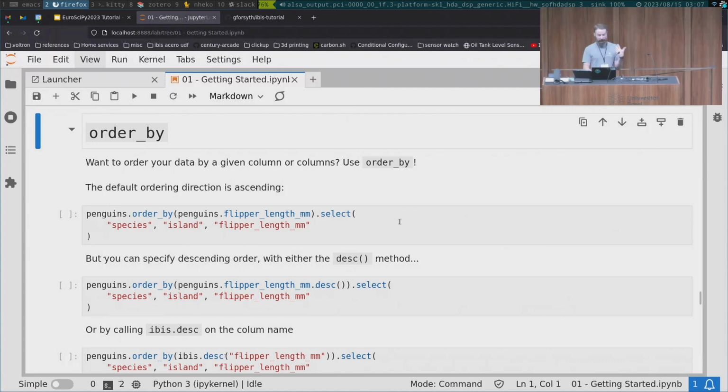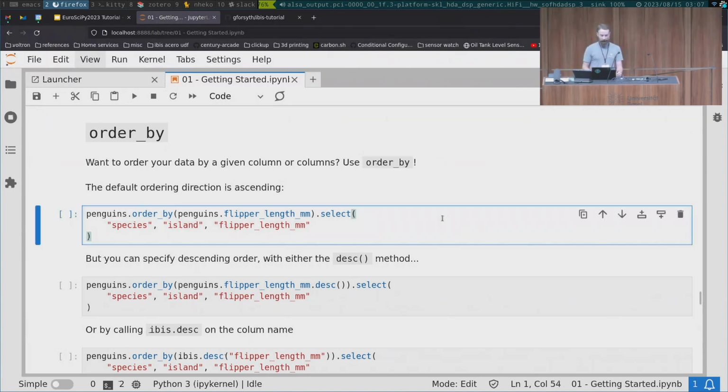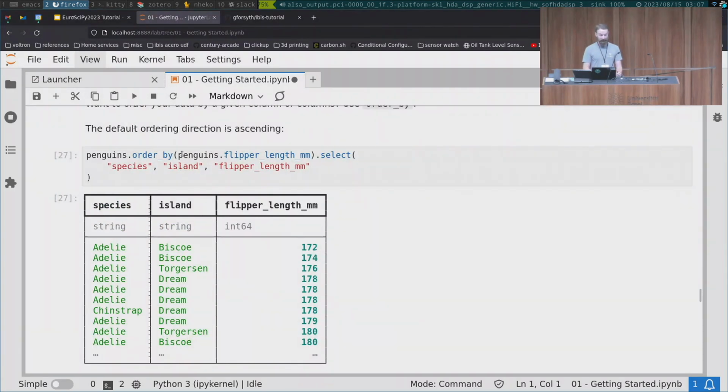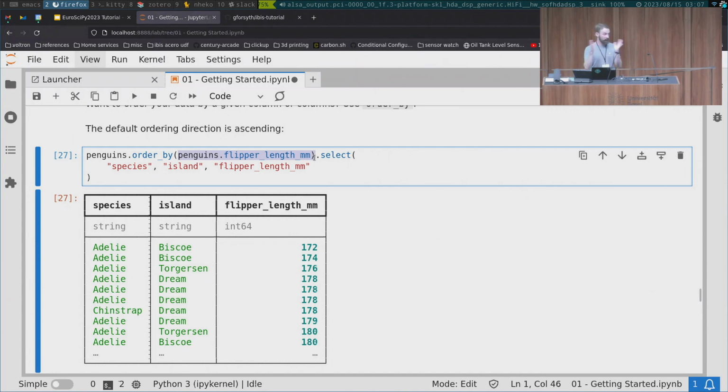So the first is order by. This is often also called sort. We use the SQL lingo here. And so for instance, if you want to sort by a column, you pass in the column name either as the string or as the attribute access. And then I'm just selecting a few of the columns just to make it not quite as wide in the output here. So we're sorting by flipper length. By default, and this is usually the default in most SQL backends as well, we sort in ascending order.